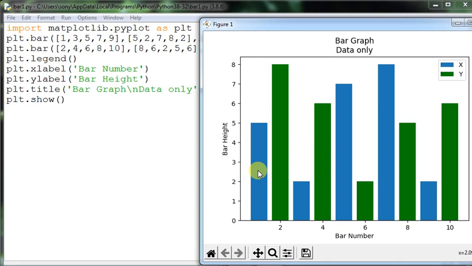So how has this taken place? Now 1 3 5 7 9, and 5 2 7 8 2. Here you can see how this has been plotted. x has been plotted with the blue color, which is the default color, which you did not mention, and the second one, 2 4 6 8 10, has also been plotted over here. And 1 3 5 7 9, you can see this simple bar graph has been plotted.